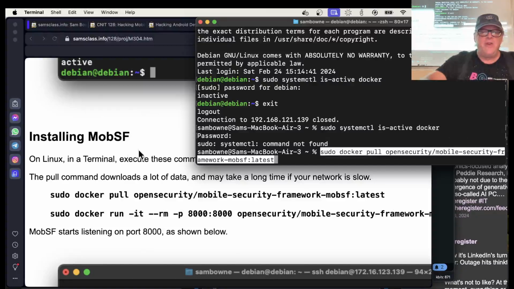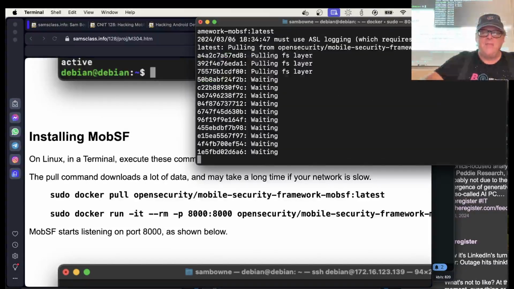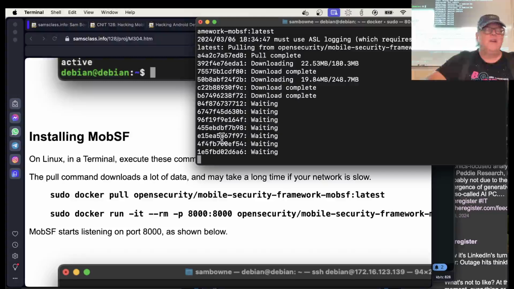I'm getting Mobile Security Framework, latest version. And that'll pull it. And there you go. This is what it looks like when you download a Docker image. You have something like 10 or 12 pieces, and each one of them downloads. And if your network is fast, it doesn't take too long. So I'll let it go.